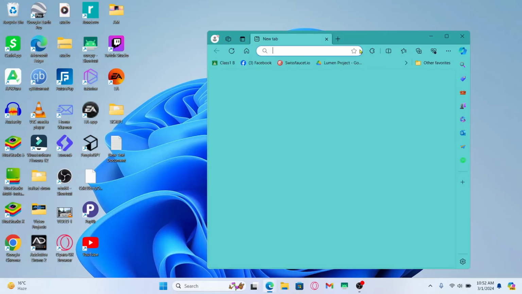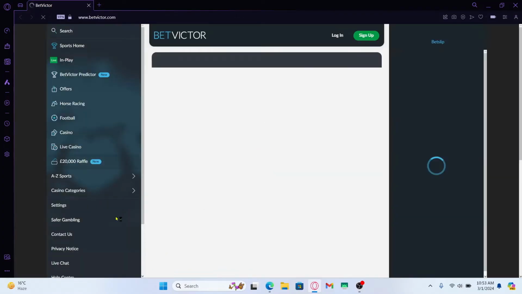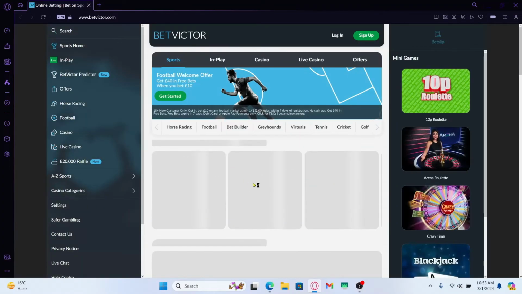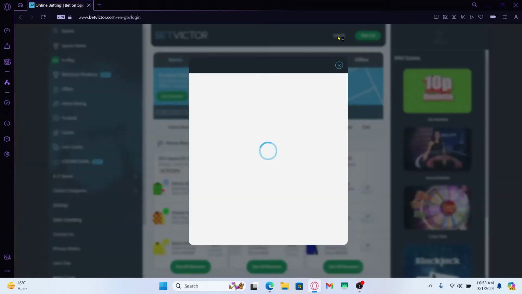First of all, open up your web browser and then in the address bar type in betvictor.com and press enter. You will then be taken into the official Betvictor website, from which, if you already have an account, you can click on the login button at the top right corner.